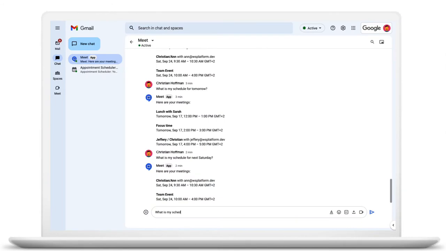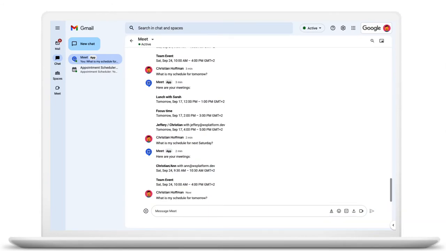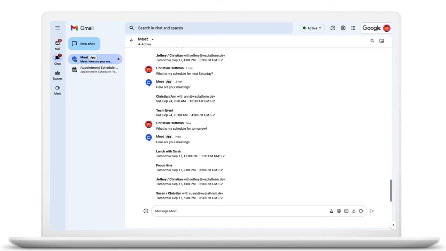Let's start off by talking about direct messages. These are one-to-one messages between the chat app and the users. Direct messages allow the chat app to cover use cases that focus on the individual, like we see on screen.